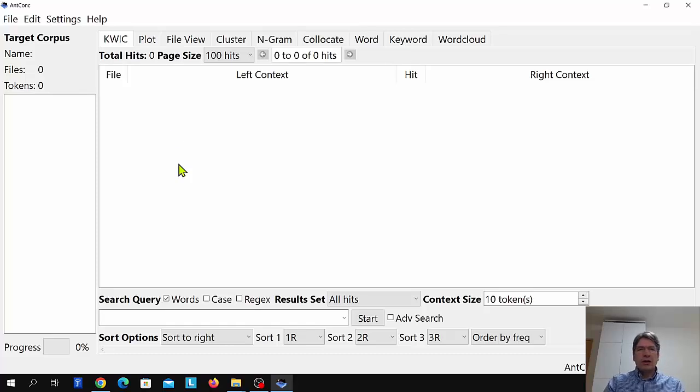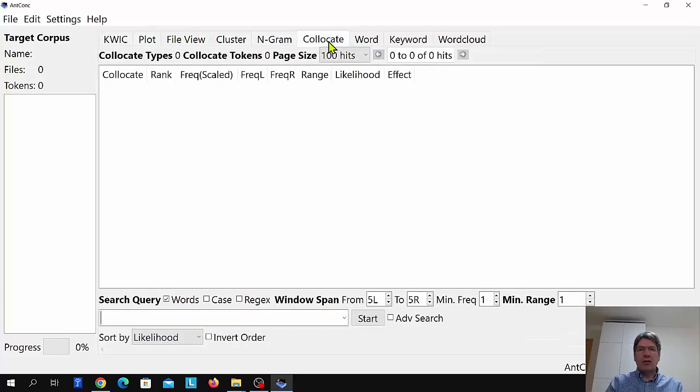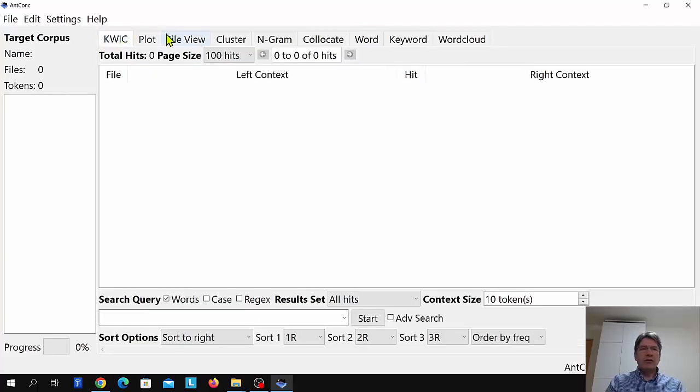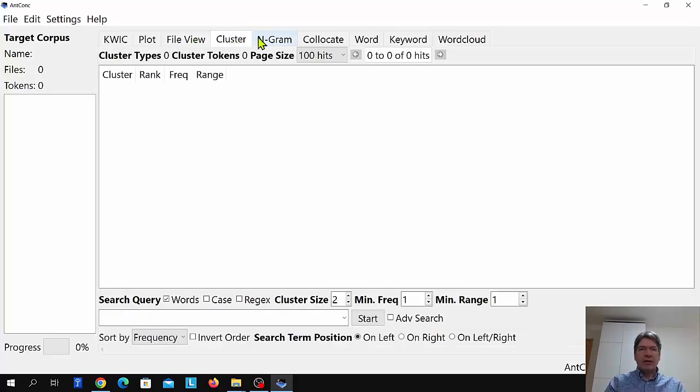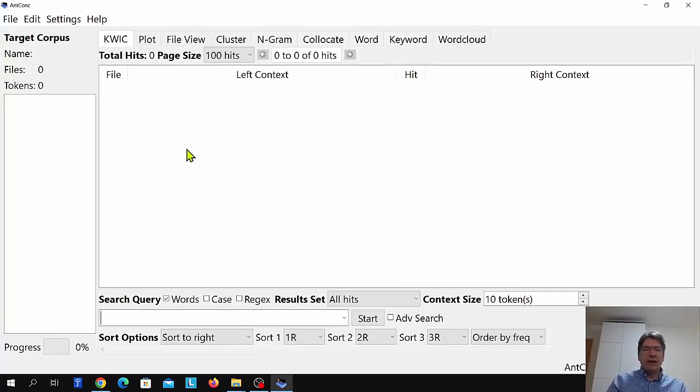Okay, so this is what AntConc looks like. When you first start the tool, you'll see on the left is a space or a window pane for the target corpus or language database that you're using. At the moment, there is nothing here, and we're going to load that in a moment. And you'll see at the top here, we have tabs for the different tools that AntConc offers, including a quick tool, plot, file view, cluster, ngram, colligate, word, keyword, and word cloud tool. And as AntConc is updated, you'll see new tools appear here. For each tool, the interface at the bottom of the screen does change depending on what needs to be done. And I'll explain those tools in other videos in this tutorial series.